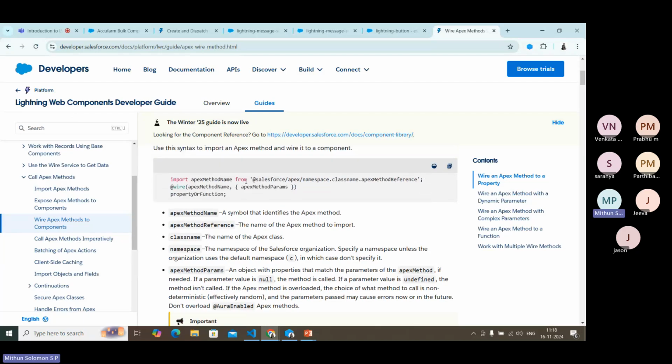Similar to the method we use in the imperative approach, we'll have to again import it from the backend class using import, and this is the method name that we are using within the script. It can be any name, and from keyword, @salesforce/apex, the class name and the Apex method reference name, right? So once this is imported, you can use @wire and the method name that you just gave here, and this is a property which stores the data, right?